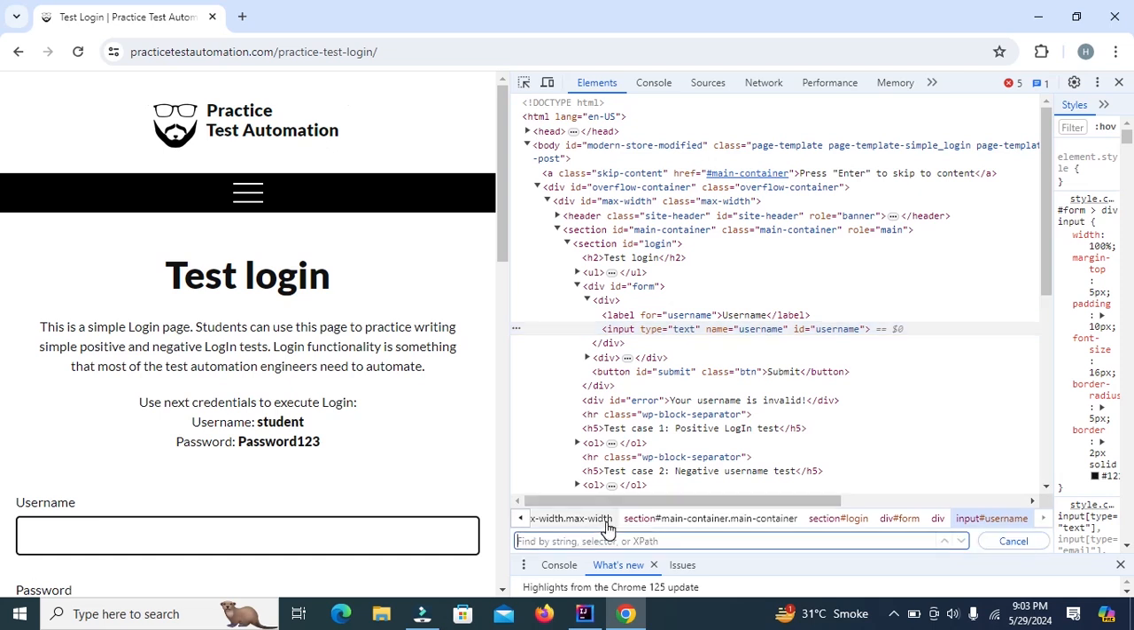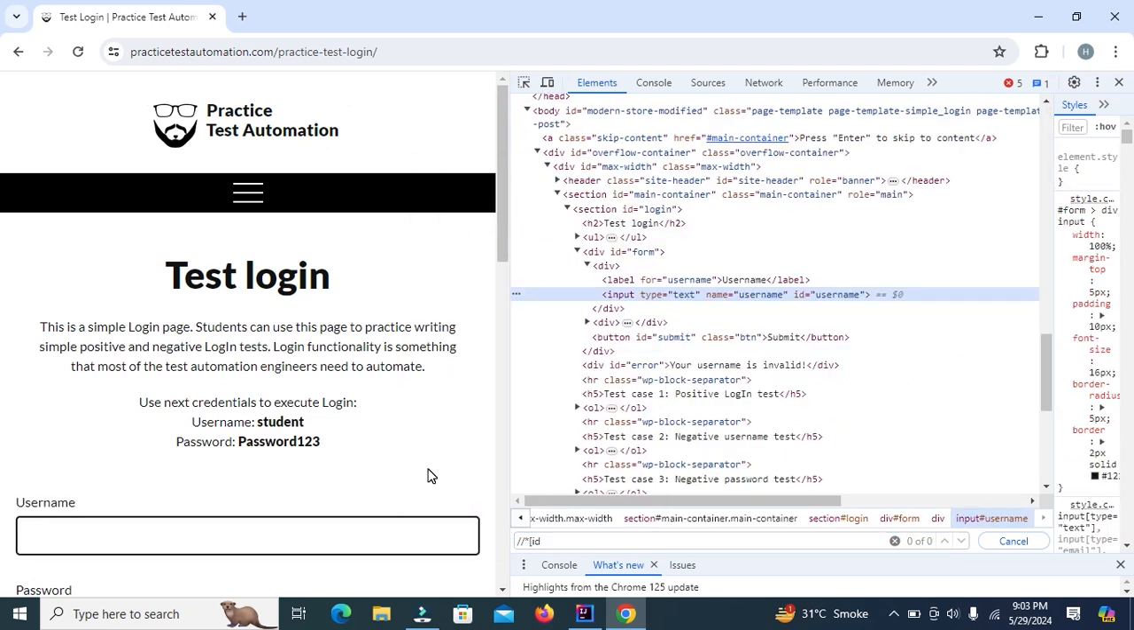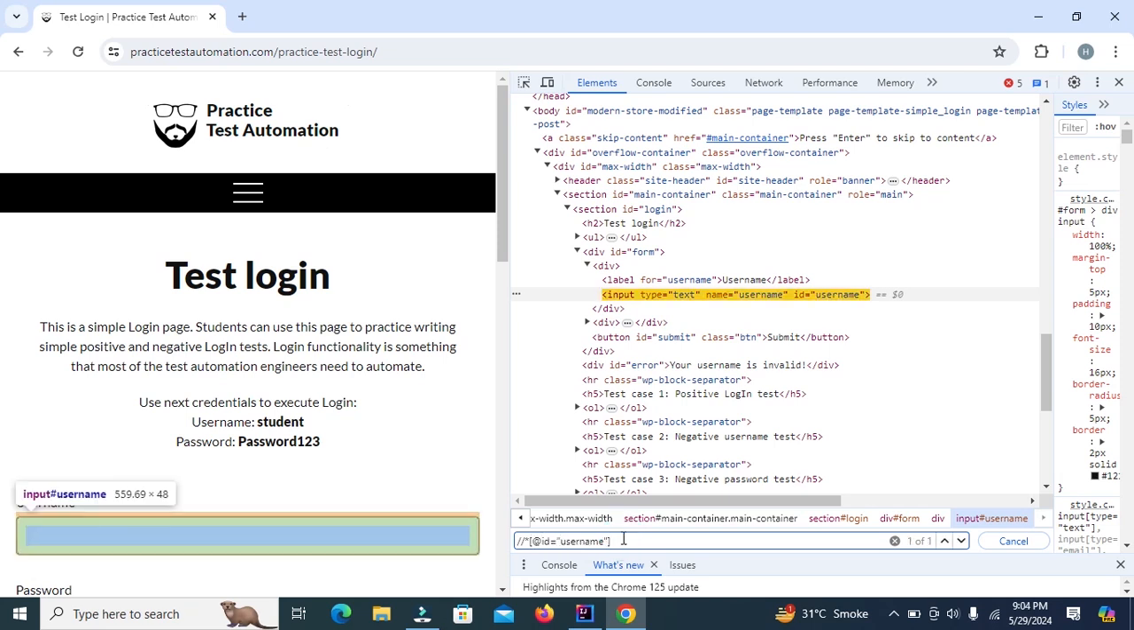Ctrl+F, then type //*[@id=]. Here we need to enter the ID of this field, which is username. Copy this text, the ID available, which is username, and add the bracket. If we search, then we can find this field is highlighted and the XPath has been created.